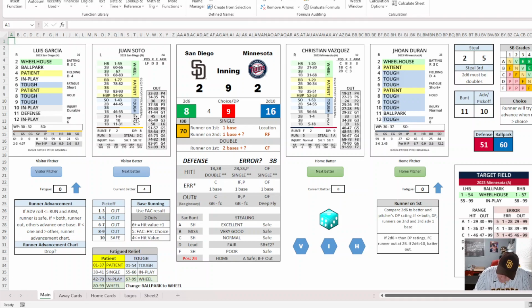Soto. 8 tough, strikeout. 4 strikeouts for Soto. 1 out. Bogaerts. 7 patient. 46. And a single, 2 bases for Soto, or for Machado. First and third, that's his third batter. Duran's getting hit. First and third, Padres with the lead run. Carpenter up. He doesn't hit a lot of double plays. Minnesota's going to play infield in. Patient walks him. Well, they'll just walk him.